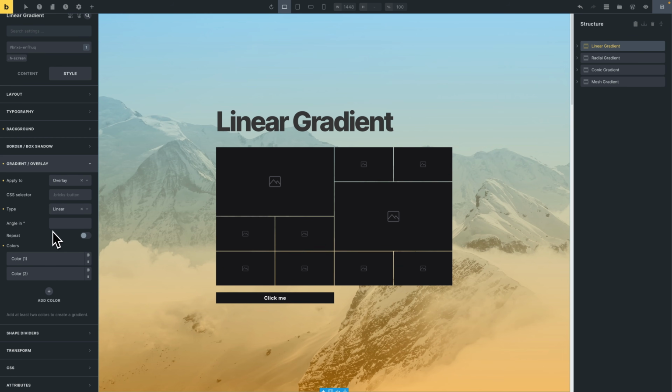As I've mentioned earlier, by default, the gradient will go from top to bottom. But what if we wanted to have a slight angle? So for example, 45 degrees. As you can see now, it's from top right and it goes all the way to the bottom left. You can enable repeat to repeat the gradient pattern, creating multiple stripes of color across the element.